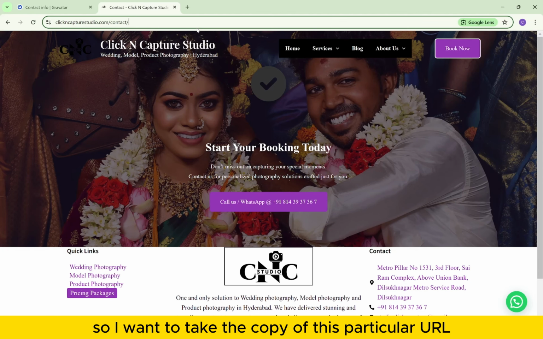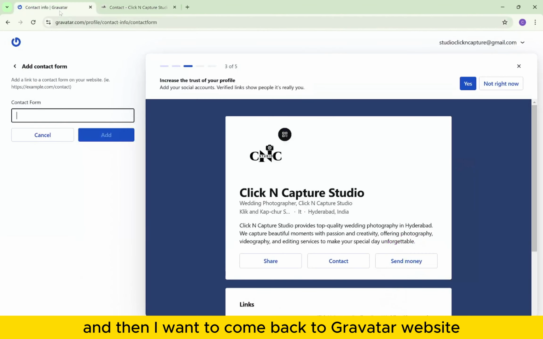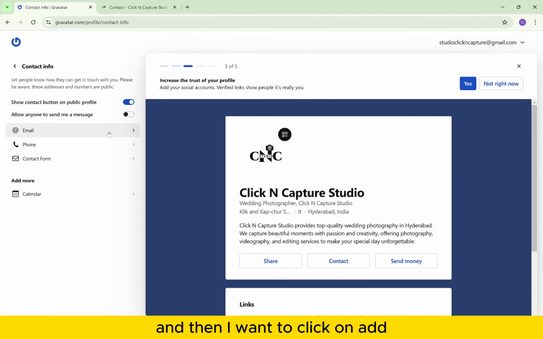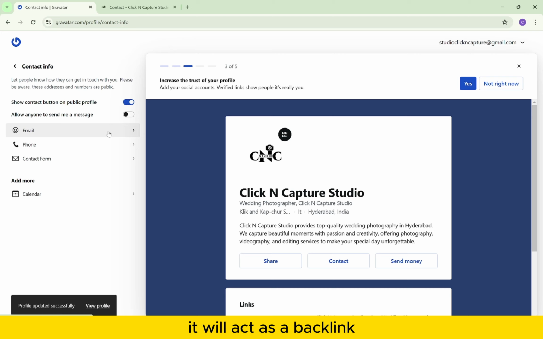So I want to take a copy of this particular URL, and then I want to come back to the Gravatar website, paste the URL here, and then click on add. It will act as a backlink.